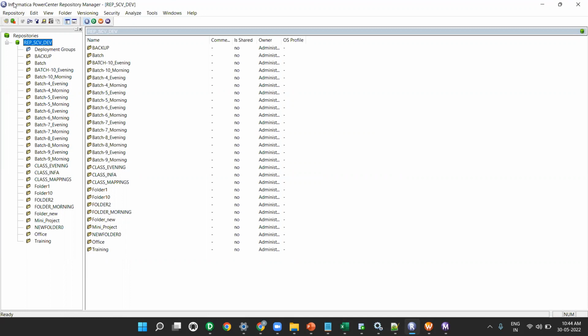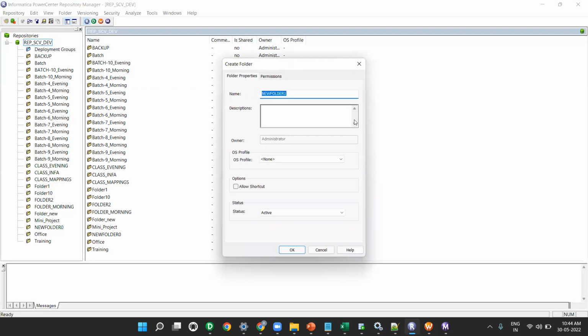Come to Repository Manager, Folders, go to Folder, Create. I am creating batch 11 morning. Click on OK.